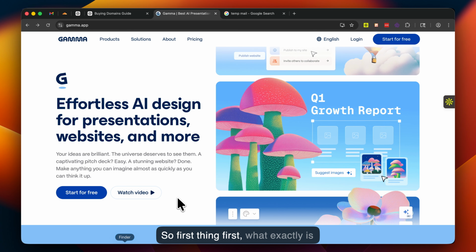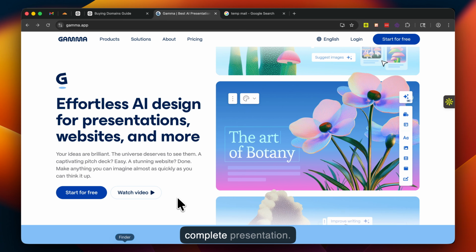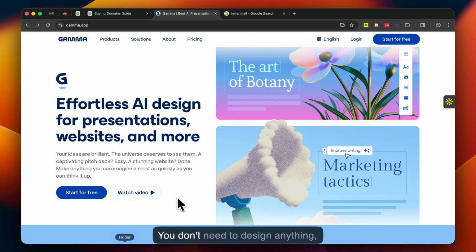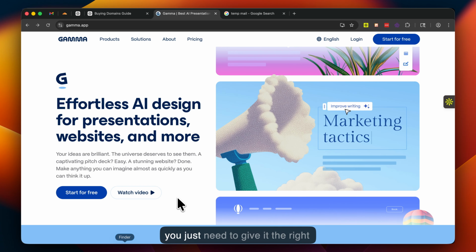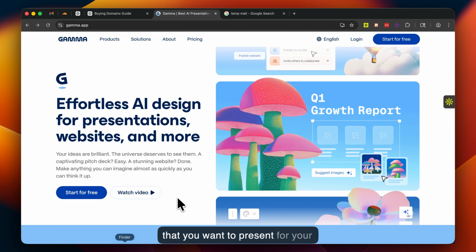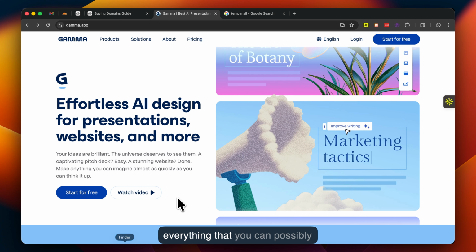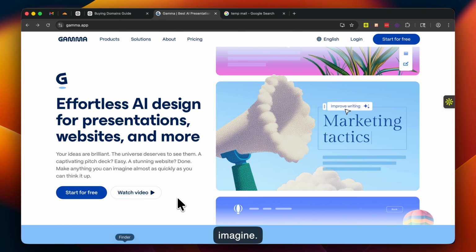So first things first, what exactly is Gamma? Gamma is an AI-powered tool that turns a simple prompt into a complete presentation. You don't need to design anything, you just need to give it the right content and the right prompt, and you will have the full-fledged presentation that you want to present for your business, to your customers, to your university, college, anything and everything that you can possibly imagine.